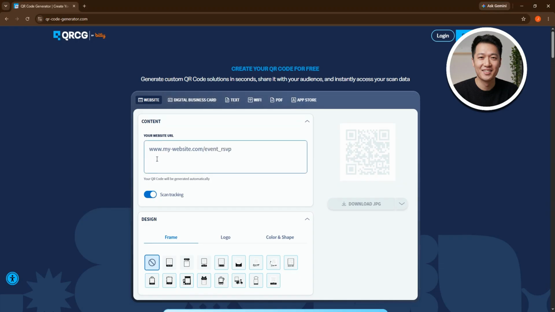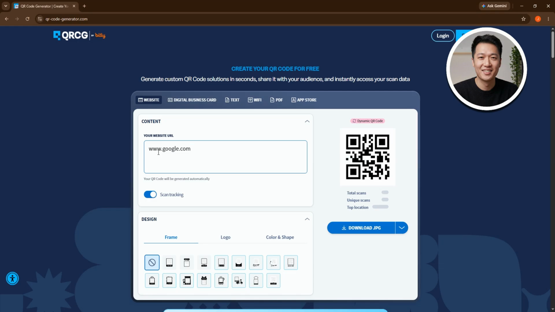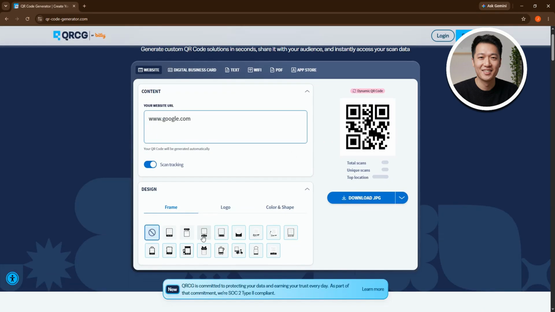And this is where you need to put in the link that you want to turn into a QR code. So as an example, I'll type in something like google.com. And as you can see, it instantly generated a QR code on the right.